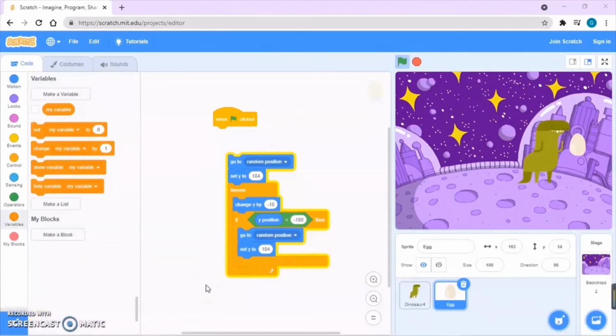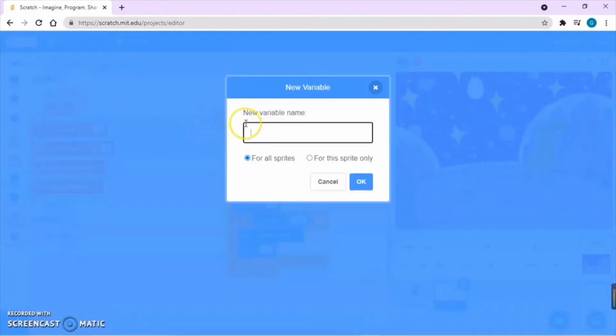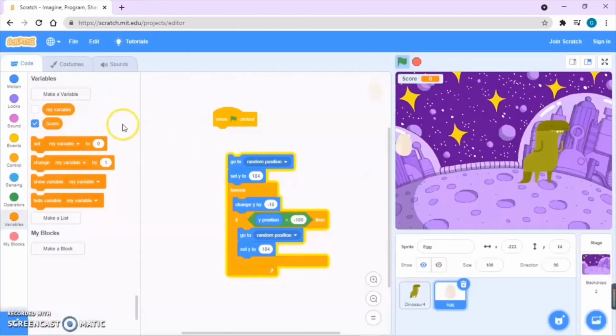Okay, next we're going to set a score for our game. Go to variables, click on make a variable, name our variable score. You can see the score variable will appear here. Next, choose set my variable to 0. Here, we have to choose the variable name we just made, which is score. Set score to 0. Connect it to the when green flag is clicked. So every time we click on the green flag, the score will automatically become 0.